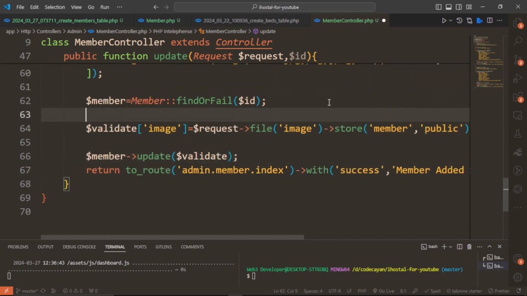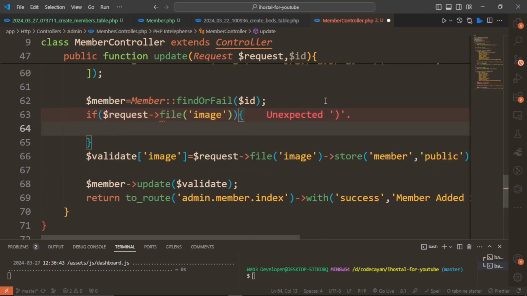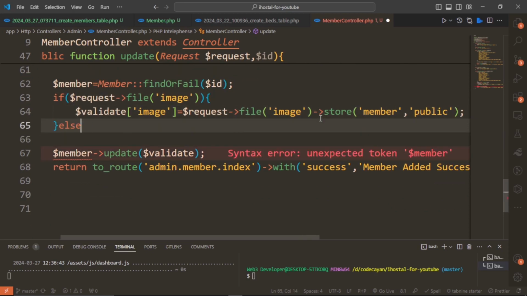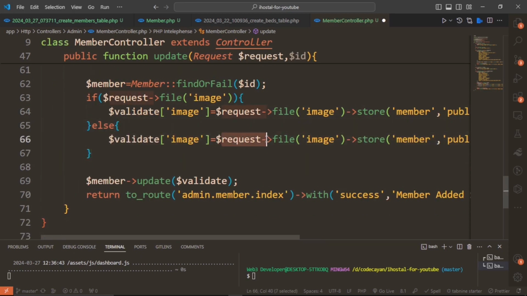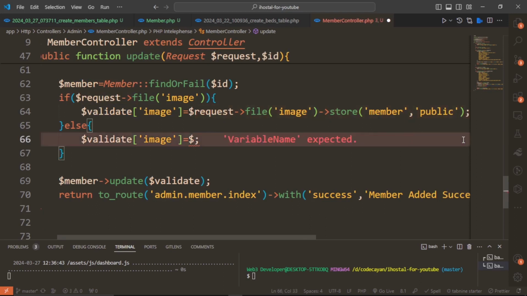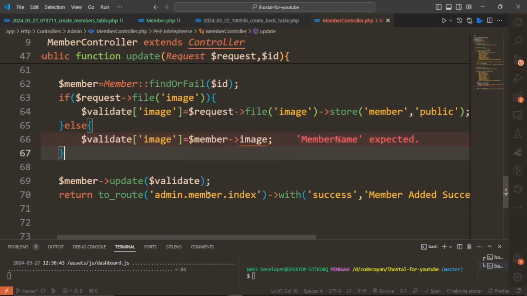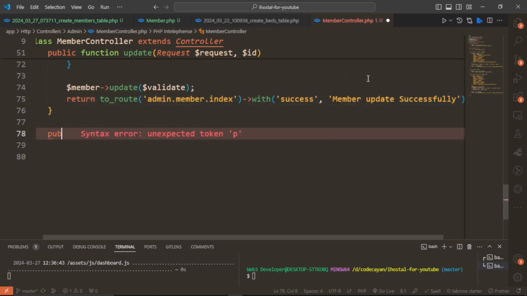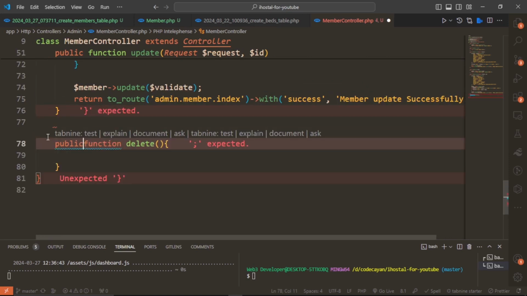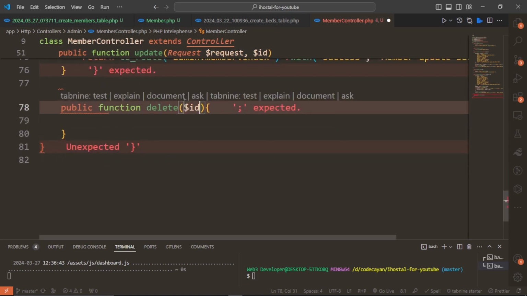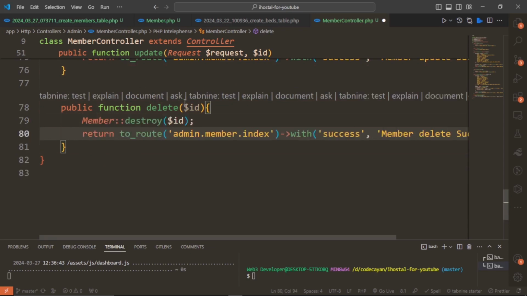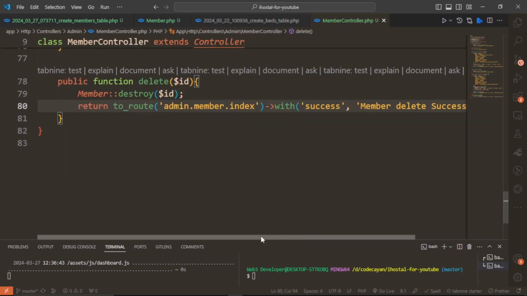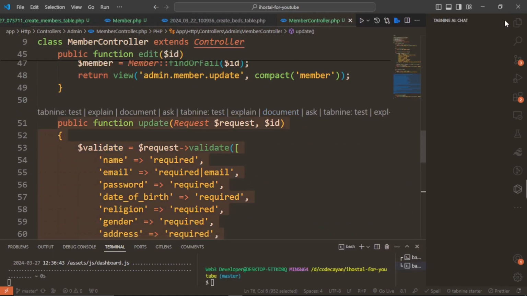Now let's check if $request has file image. If it exists, then do this. Else copy and paste it here, remove this, and pass the member image. Just it's done. Format document, and member updated successfully. Now the last function is for delete: public function delete. Pass the id here, and return member deleted successfully. So all the functions are done.